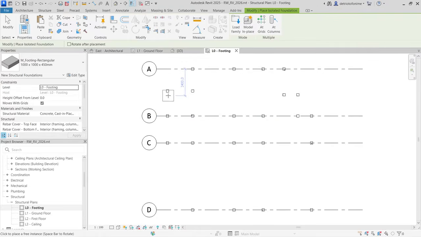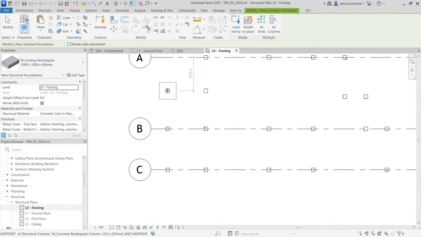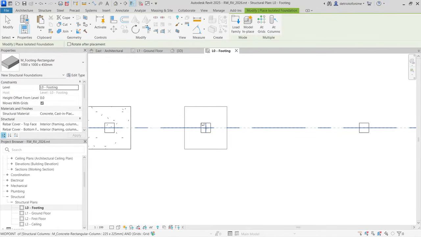That's going to give us a very simple square footing. So go ahead and select the center of each column that was created, and now we have our footing. Where is it? There.